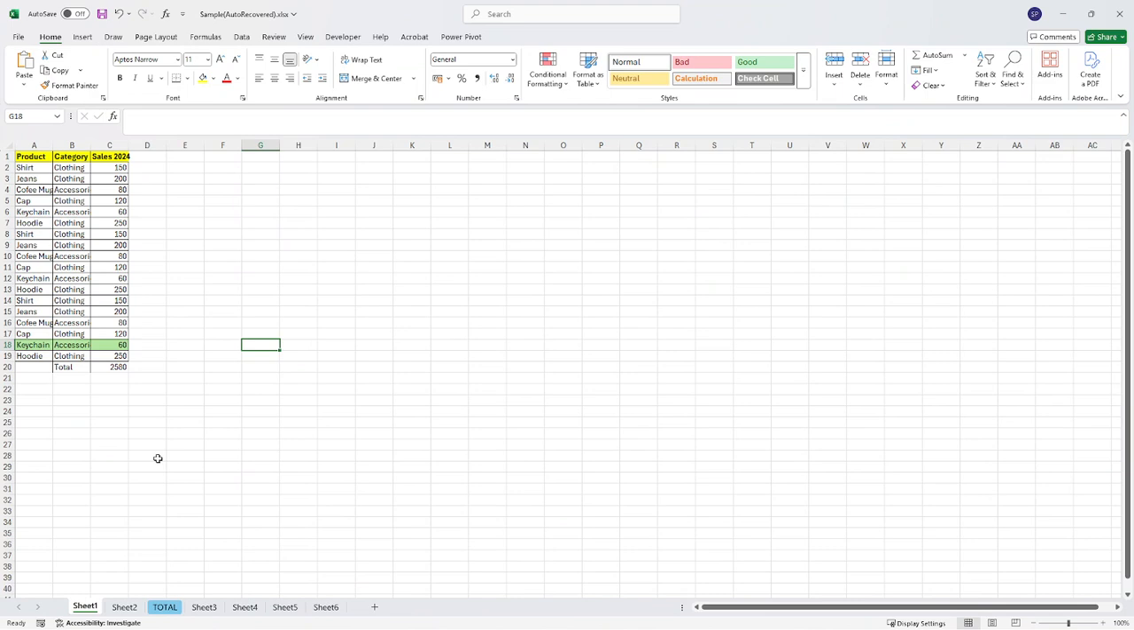Now take a moment to locate the cell that contains the formula you wish to lock. This is important because you want to ensure that the right formula doesn't change when you copy it to other cells. Once you've identified the right cell, click on it to make it active. You'll notice that a thick border appears around the cell, and the formula will show up in the formula bar at the top of your screen.